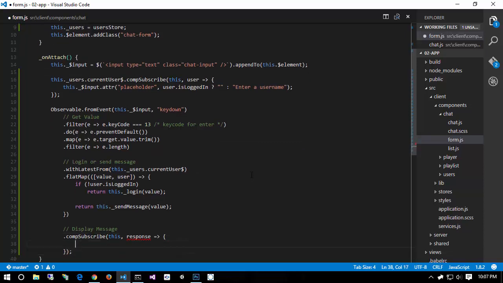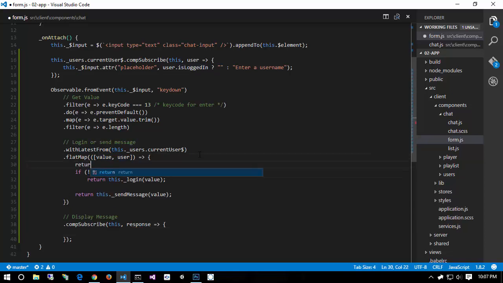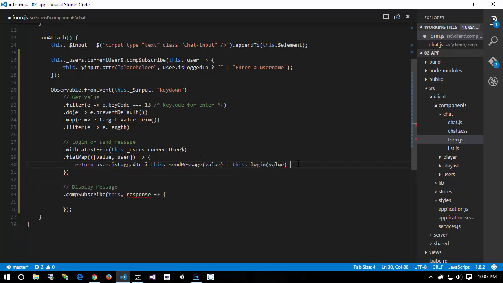And response might be an error from us either logging in or sending a message. So I can turn this into a ternary. That's really bothering me. If user is logged in, or I'll do it like this. I really don't like that lopsided if statement. It really irritated me. There we go. That looks a lot better.